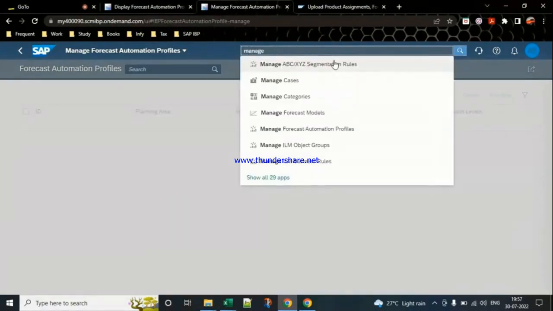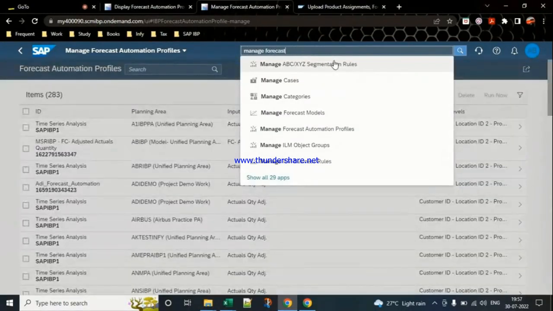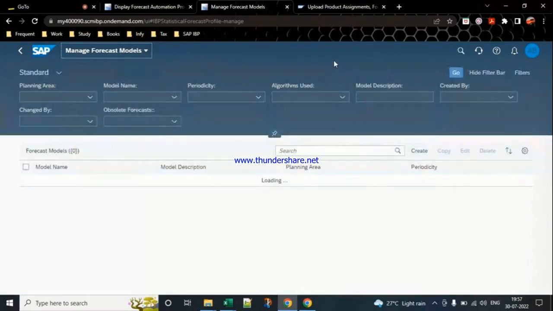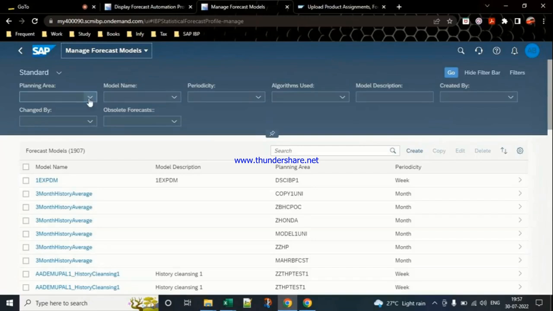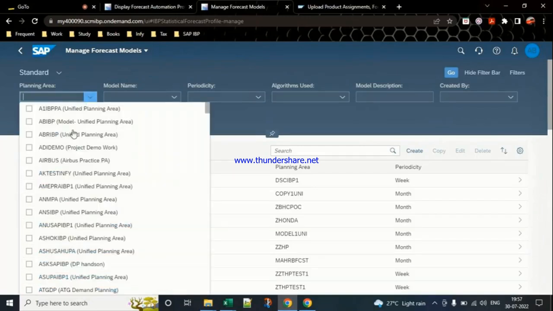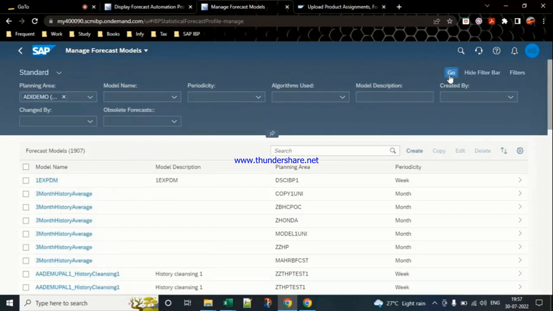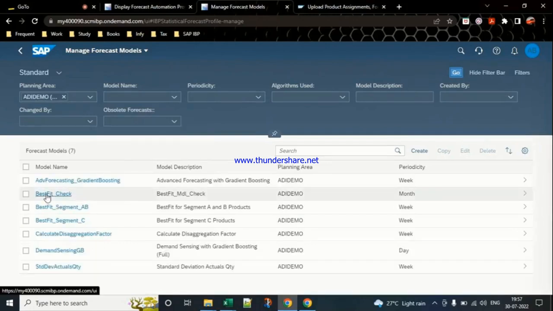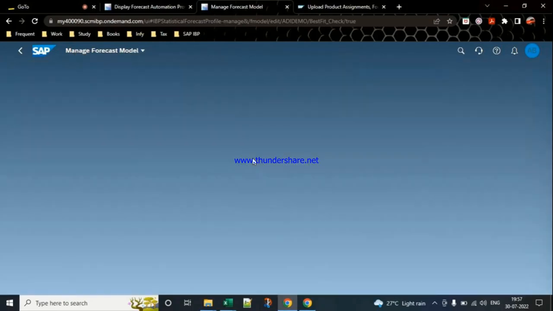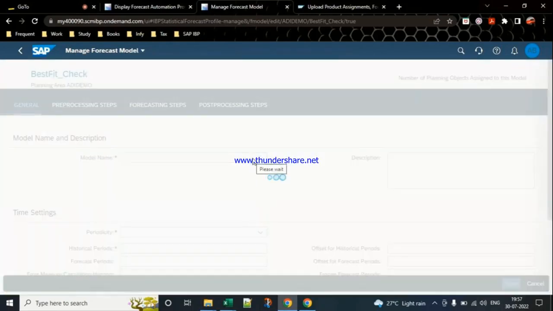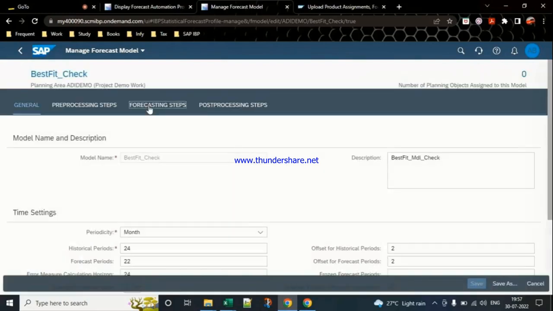The question will be about the forecast automation. We understand time series is output. That's fair enough. But how are you going to use it in your day-to-day work? Where will you use it? Then you have to say select your best fit model, Aditya. Click on the edit. Now, if you click on the forecasting steps in your profile, there's one thing I said I'll explain to you later. Click on the forecasting steps for me.